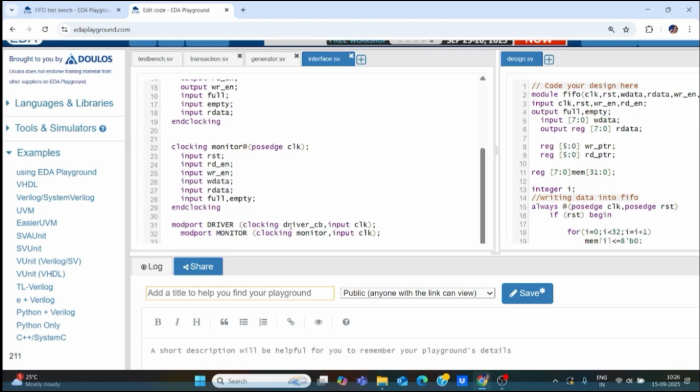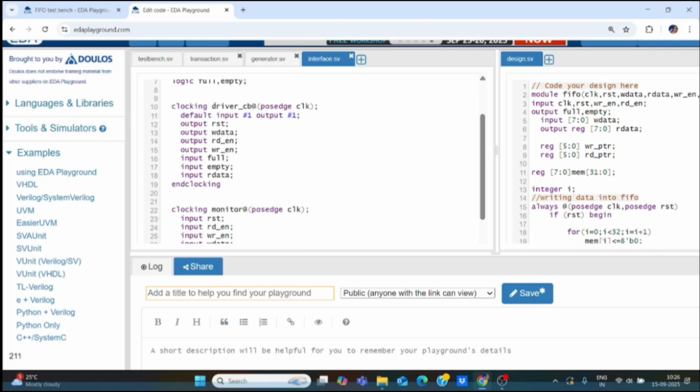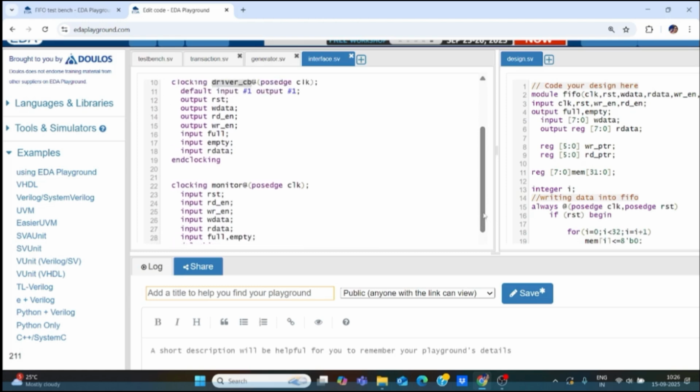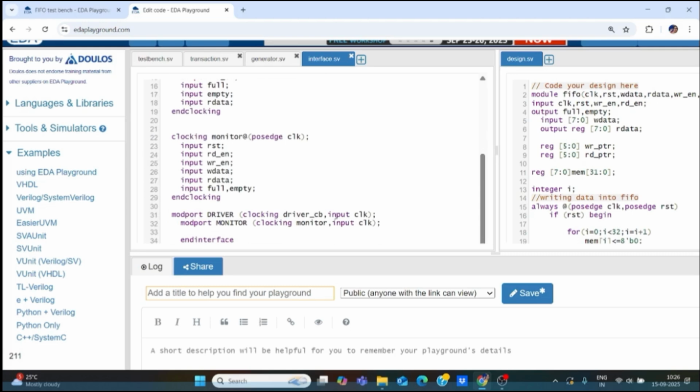Within the arguments I am calling the clocking block, and I am calling the driver CB. Here, this is my driver CB, and I am calling this particular driver CB. Now what happens? All the signals within the driver CB will be called here with this modport, right? And then along with it, I am mentioning the clock's direction here. Here the clock direction is input. Similarly, modport for the monitor: modport clocking monitor and input clock. So you are calling the clock by using the modport, and you are calling the remaining signals all within the clocking block. So basically this is what your interface consists of.